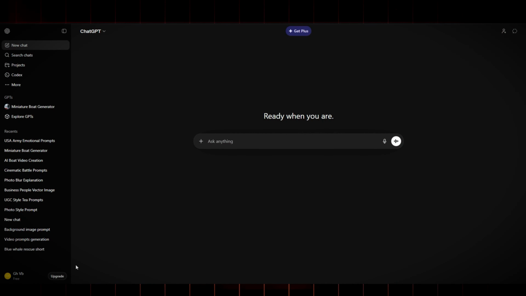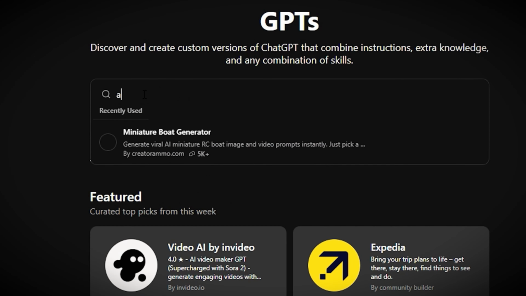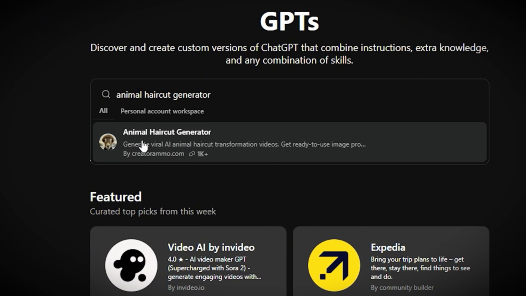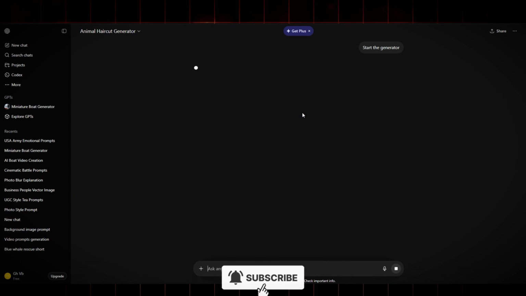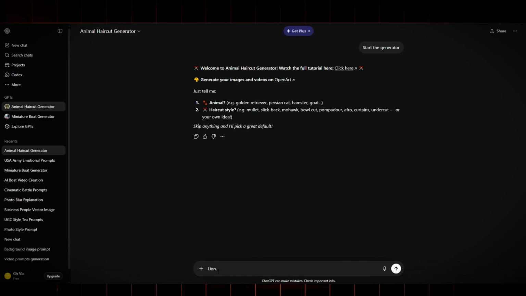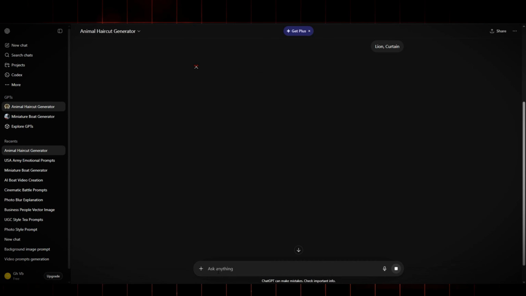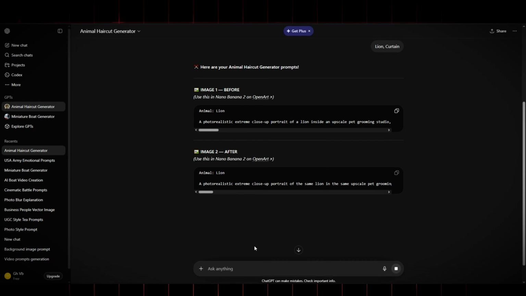First things first, jump into ChatGPT and click on Explore GPTs in the left sidebar, search for Animal Haircut Generator and select mine. Hit Start Chat, then click to launch the generator. It'll ask you to pick an animal and a haircut style. I'm going with a lion and curtain hairstyle, then just let it load. Now the GPT will generate 2 image prompts and 1 video prompt for you.